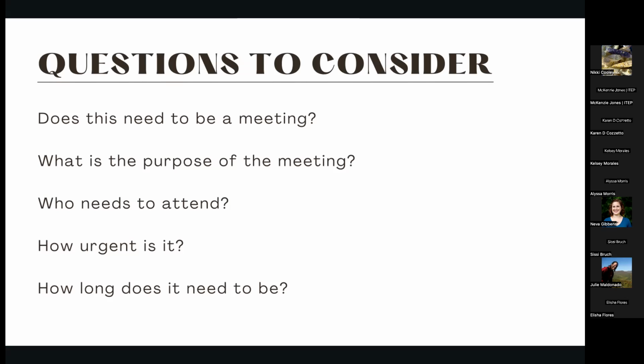Similarly, it's important to understand who needs to attend. Making sure that you have the right people at the table is really valuable, because if your purpose is to make a decision, you want to make sure that you have the people who can either shed light on that decision, or have power over making that decision, or are impacted by that decision if, say, it's a community meeting.